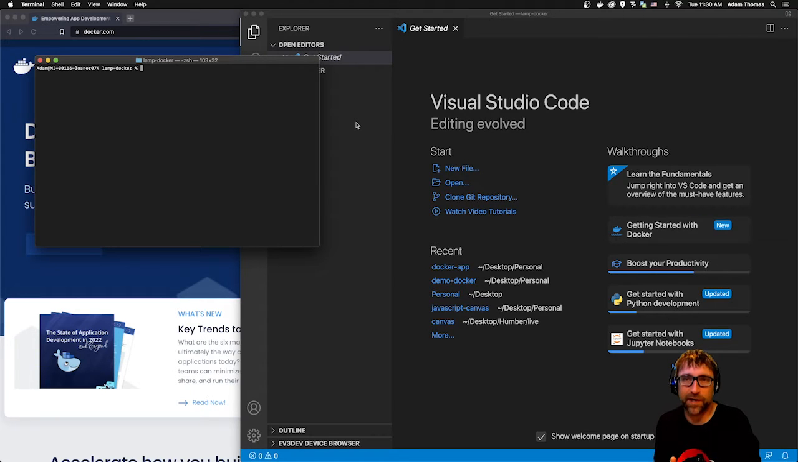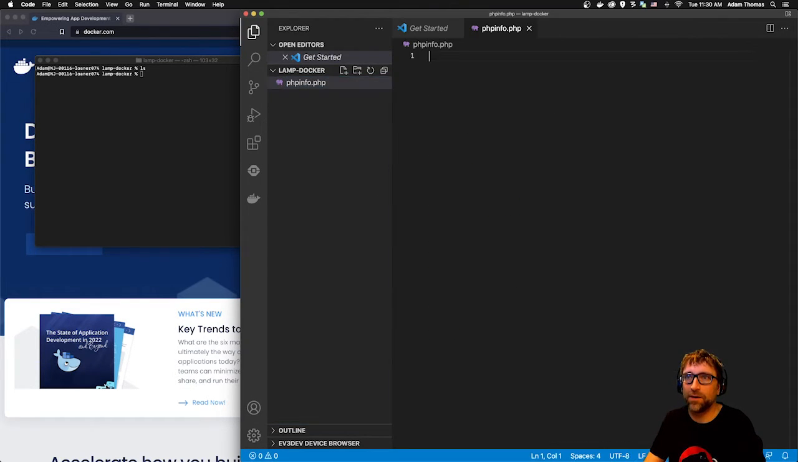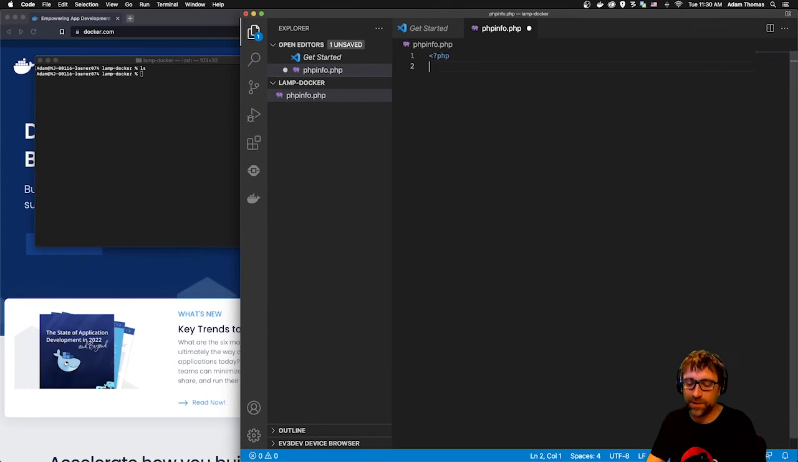Now to start, I already have a folder called lamp-docker. And if I do a list, you can see that folder is currently empty. And I have my IDE already pointed to that same folder. So to start, let's make a PHP page. All I'm going to put in here is the PHP info function. This will just dump out all of our current server configuration. So our first goal is to deploy this to a Docker container.